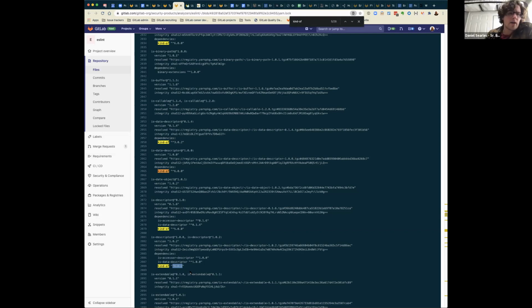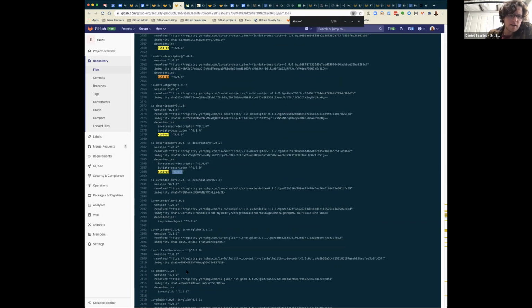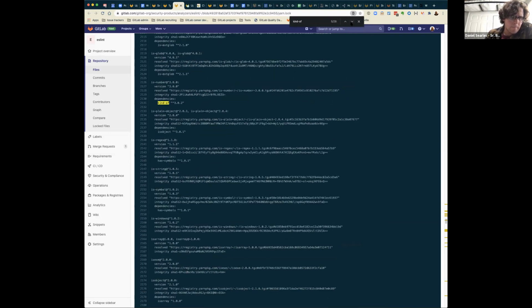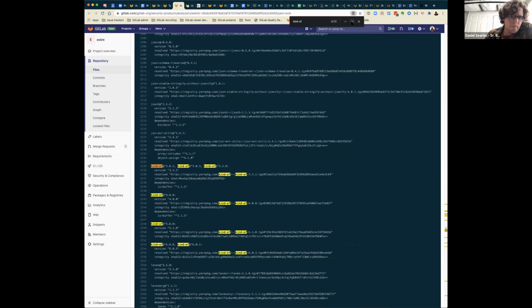I'll tell you how you figure it out. We're looking at the dependencies, and then they list out their dependencies. You need to search for kind-of. Keep searching for kind-of until you find its entry, and it'll tell you what version it's locked to. There we go. It looks like it's locked to version 6.0.3. Is that right? Which is the remediation.